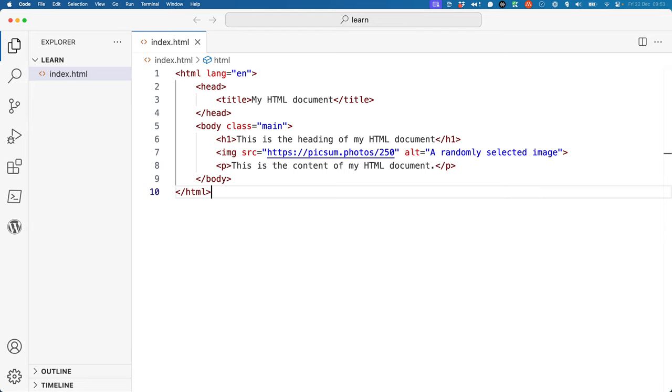Certain elements allow you to include media, such as images, audio, and video. In the example, the image element is used to include an image on the page. The source attribute of the image element is used to specify the location of the image. And the alt attribute is used to provide alternative text for the image.